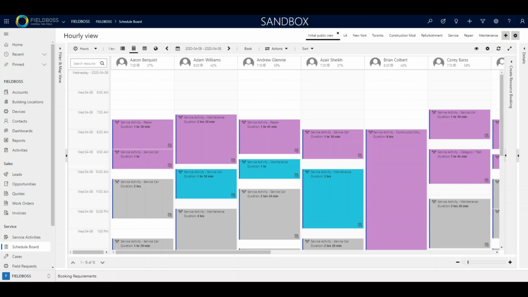The vertical view is very similar to the horizontal view, except you can find the field staff under the top navigation bar while the times run down the left side.